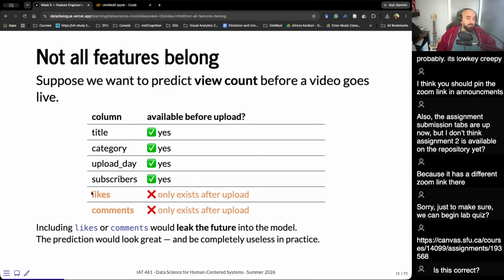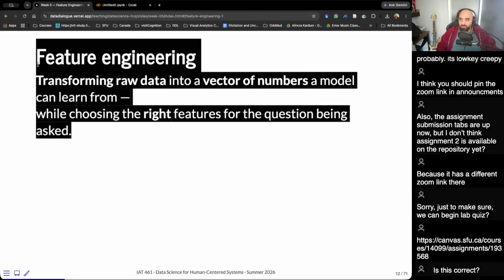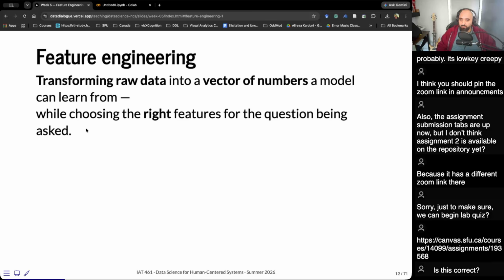Another reason is that two features might correlate with each other. And if that's the case, then your prediction model is not doing anything. That feature is running everything. You want to learn from these different things. Okay? So the idea is transforming the raw data into a vector of numbers a model can learn from while choosing the right features for the question being asked. That's how I think about feature engineering.